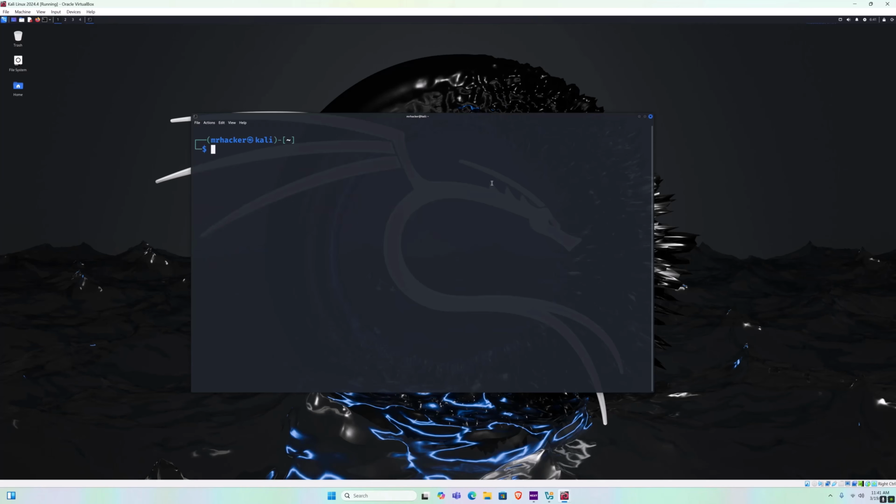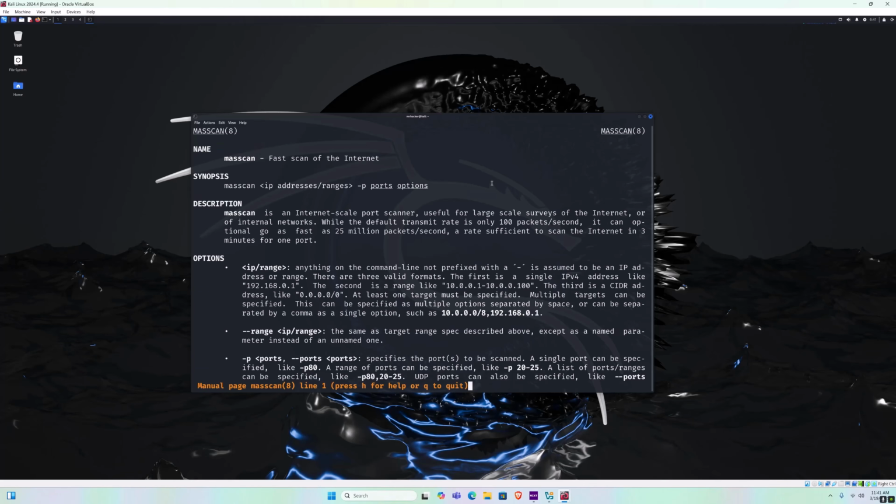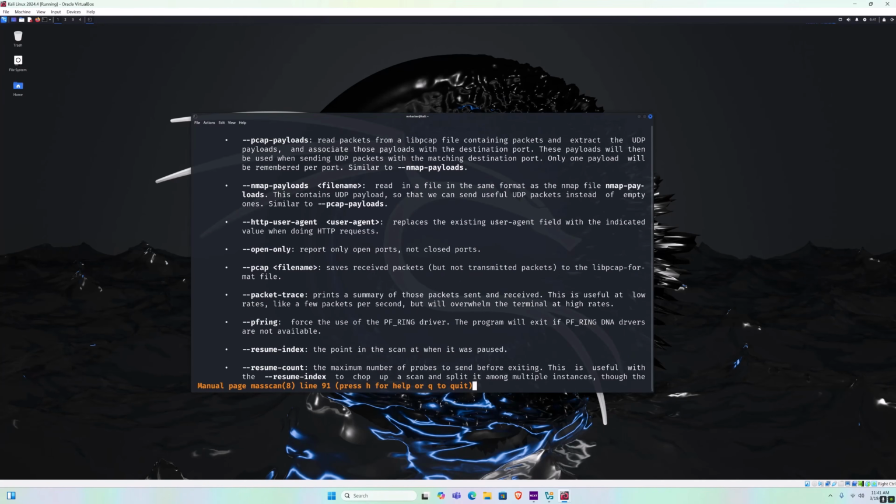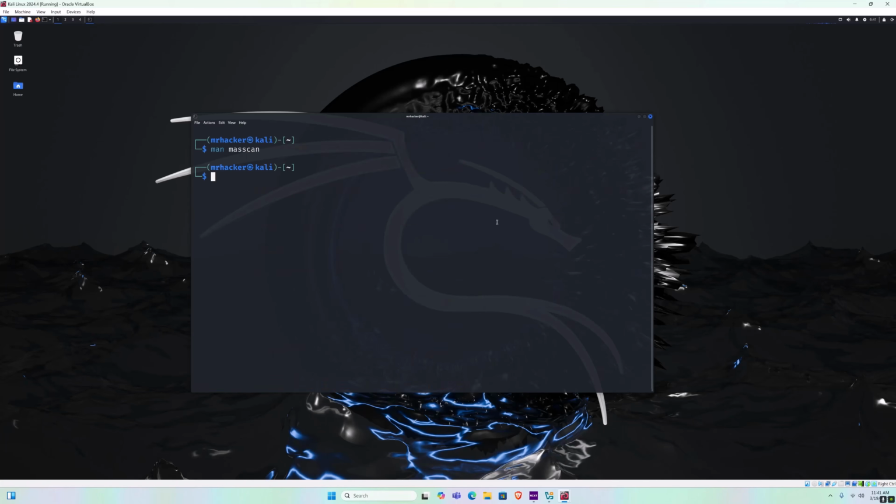So does masscan have a manual page? Well, let's check. We type man and then the tool name, which is masscan, and it does have a manual page. So here you can read all the possible options that you can use with masscan, right? But we're not going to be doing that. Right now, we're only going to take a look at the basic options.